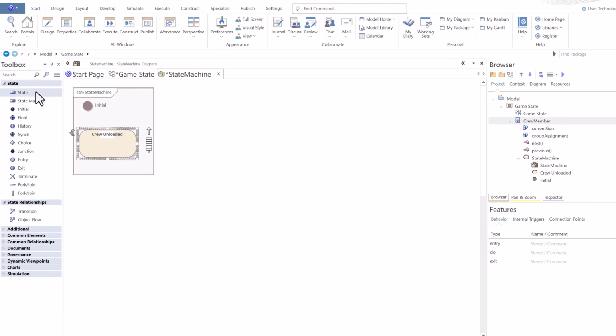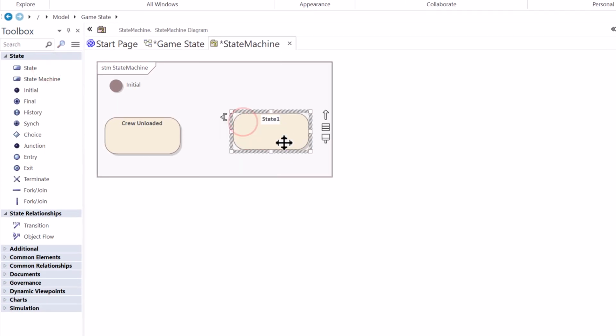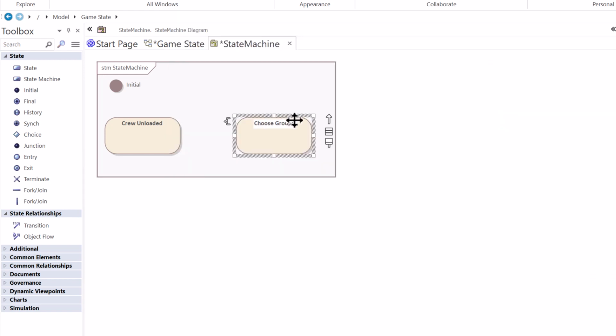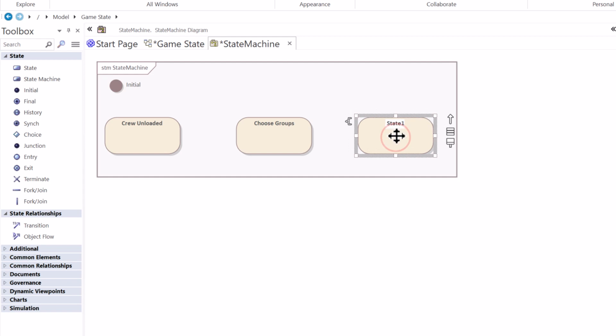All right, we're going to add another state to the state machine and we're going to call this choose groups, because we want to assign them to a specific group of weaponry. So choose group or groups. I'm going to say choose groups. All right. And then we're going to add another state. Just place it in here to get it started. And we're going to call this crew chosen. All right. And now we have our three states in here to get started.